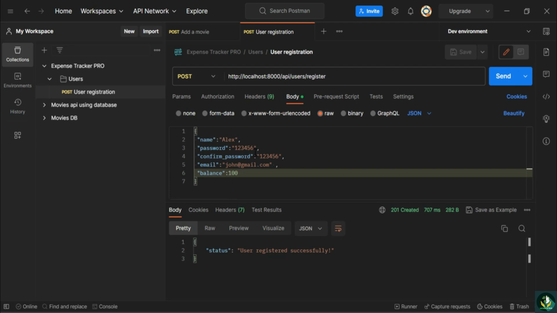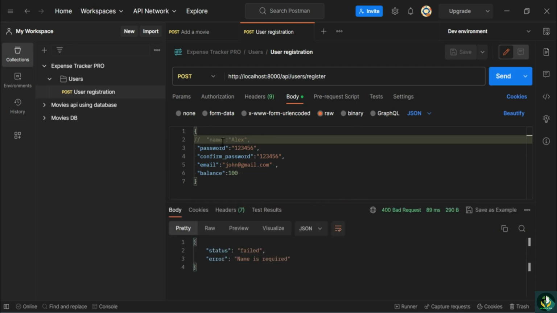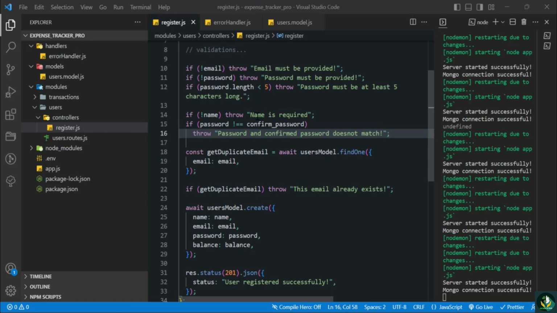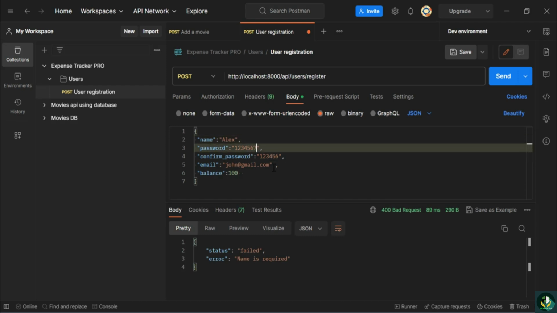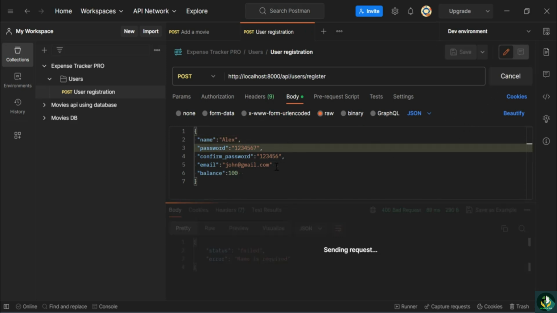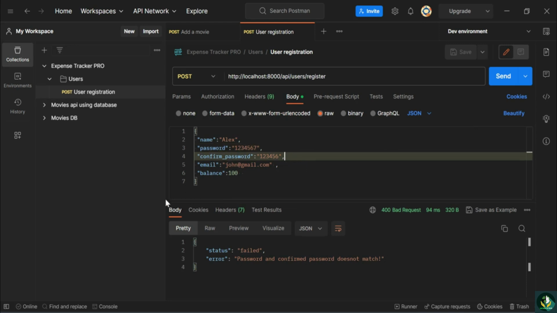So now let's try to send the request by modifying our payload to throw some exception. So let's not provide this alex. So without providing the name variable, we'll get an error 'name is required' that is triggered from our code, right? And let's send without matching the password and confirm password. So the password is 123567 and confirm password is 12356. So if I send it, you'll get an error 'password and confirm password does not match'. So seems like all the validations are working fine.